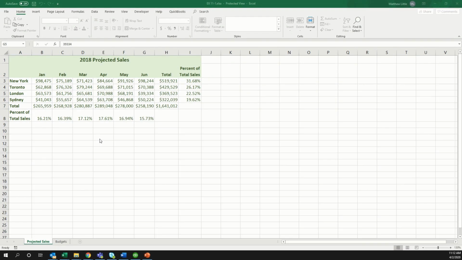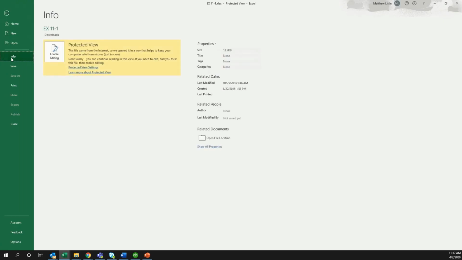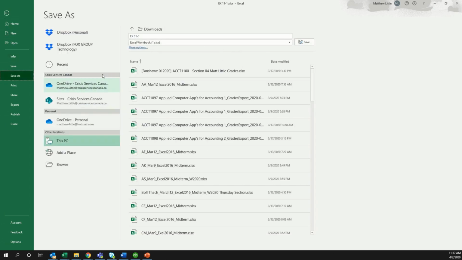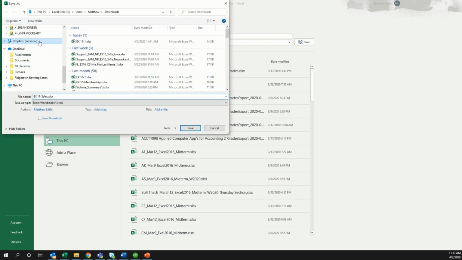All right, so once you've opened the EX11-1 file from content, as indicated, you want to go File, enable editing, File, Save As. We want to call this EX11-Sales, and I'm going to put this in my Fanshawe folder.